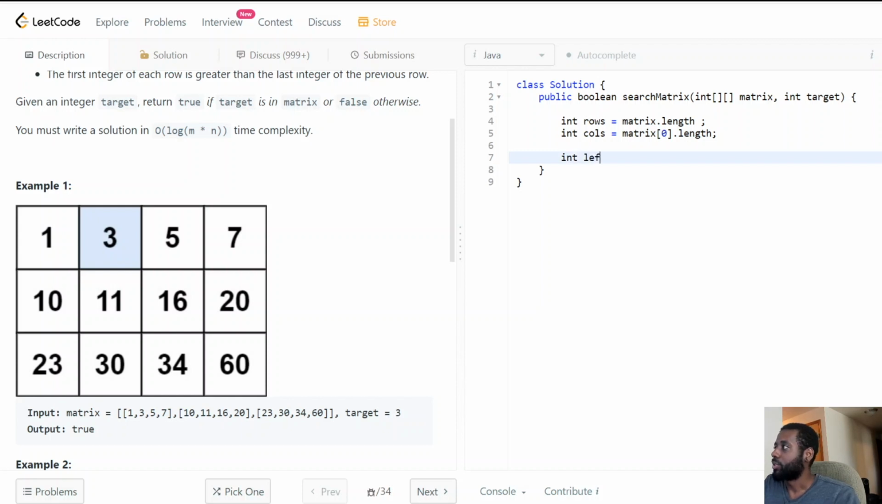And then we have to initialize our search space, which is: the left pointer is going to be index 0, and the right pointer is going to point at the last element in the matrix, because that's our search space. That's done by rows times columns minus 1, because like I said, we're treating it as a 1D matrix, even though we're not really building that matrix.